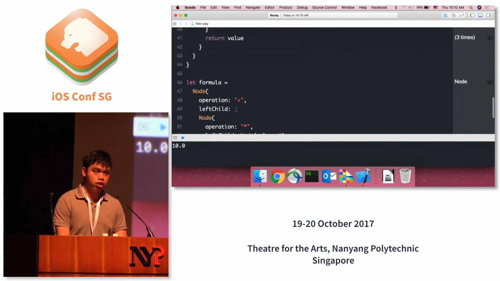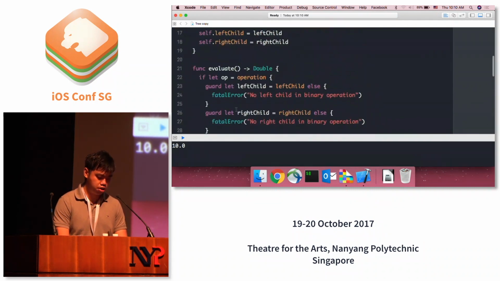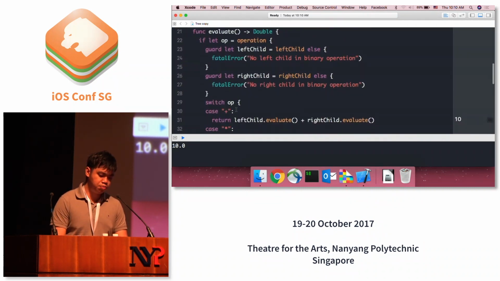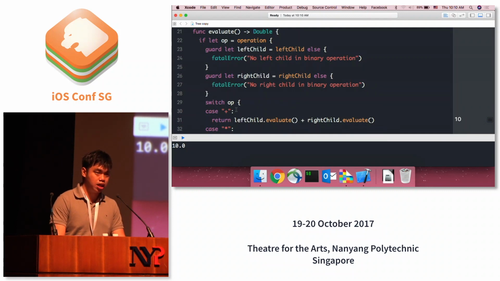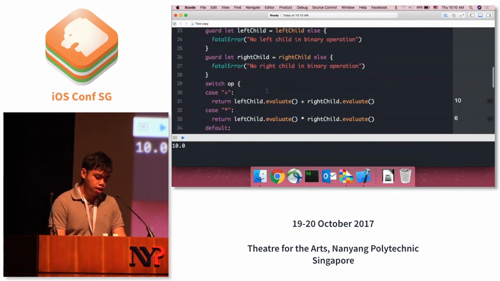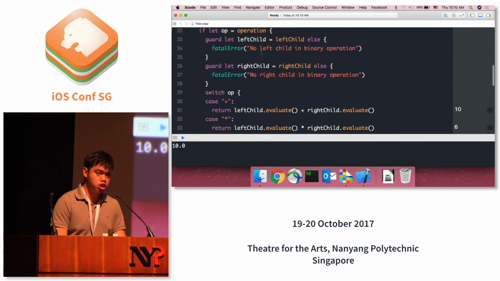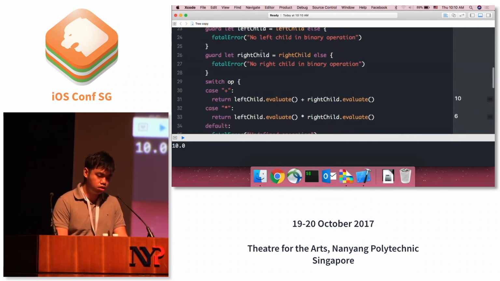So let's look at how the evaluate function is coded. It's pretty simple. We just look at our operation property, and if it's non-nil, we're going to assume it's an operation node. And because it's an operation node, we're going to insist that we must have a left and right child. So we use the guard syntax here and optional binding to retrieve the values of the left and right child. And if any of them are nil, we're just going to trap. We're just going to terminate the program with the error message.